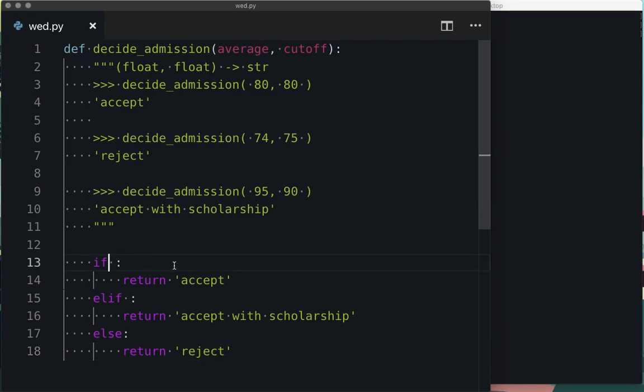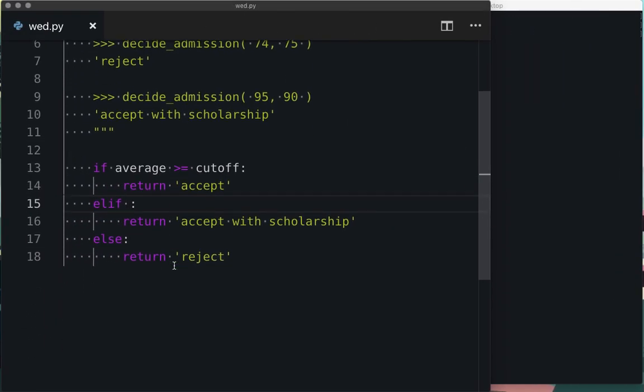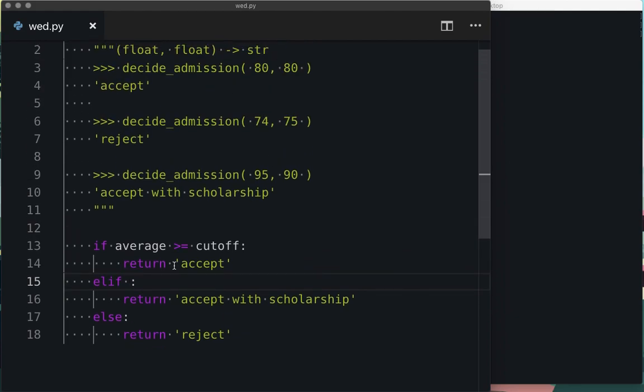Well, the first one's easy. If the average is greater than or equal to the cutoff, then I should accept. Okay, now what? Exactly. I'll repeat that so everyone can hear. This is already wrong. I'm happy you caught that.